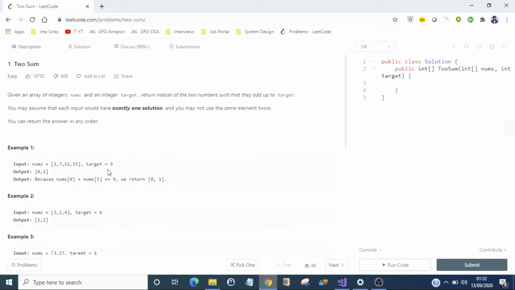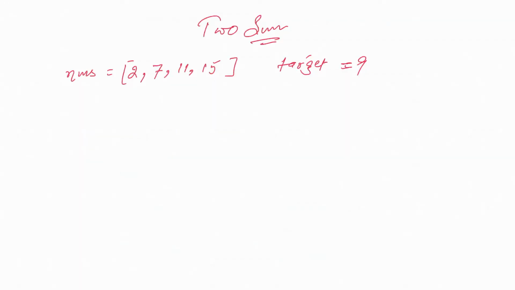The problem statement says that you have been given an array of integers, and you need to return the indices of the numbers such that their addition is equal to the target. Here you are given 2, 7, 11 and 15, and the target is 9. So we need to find one pair, in this case 2 and 7, whose sum is equal to the target 9. And there are some assumptions here, like exactly one solution.